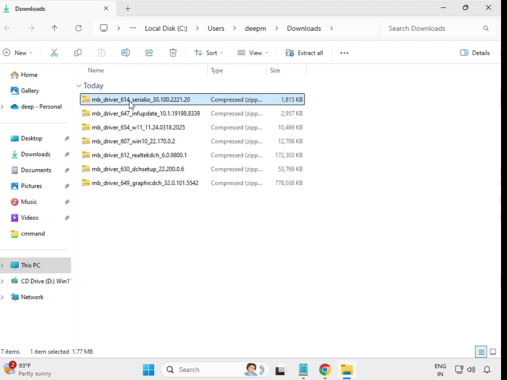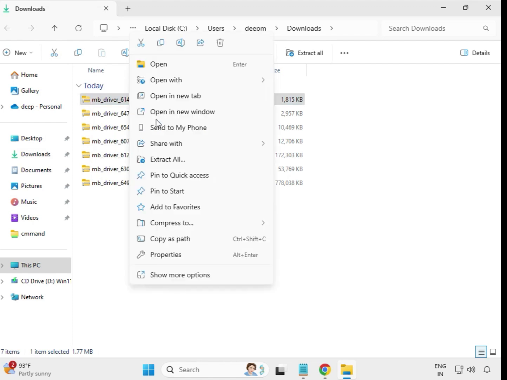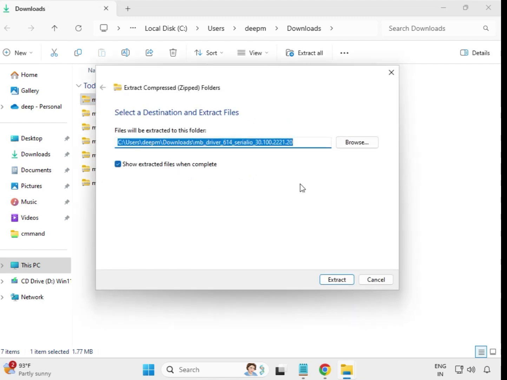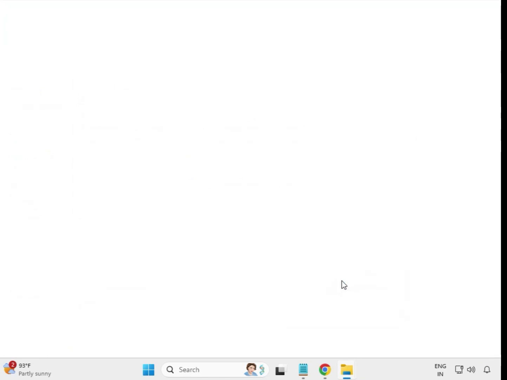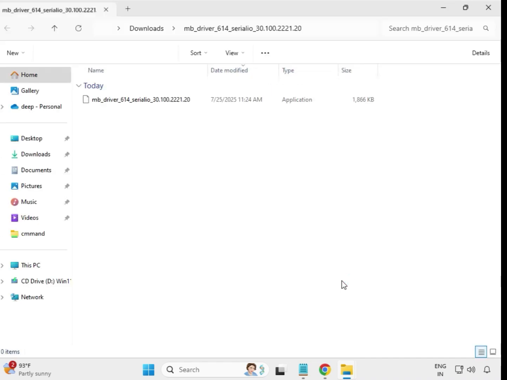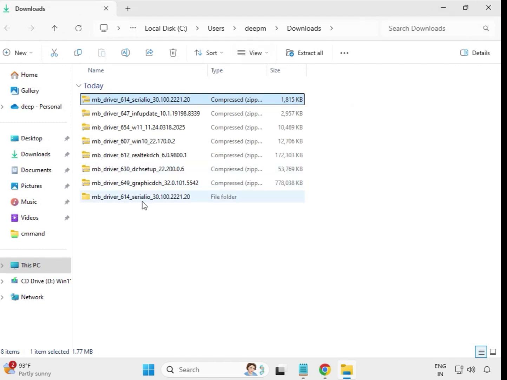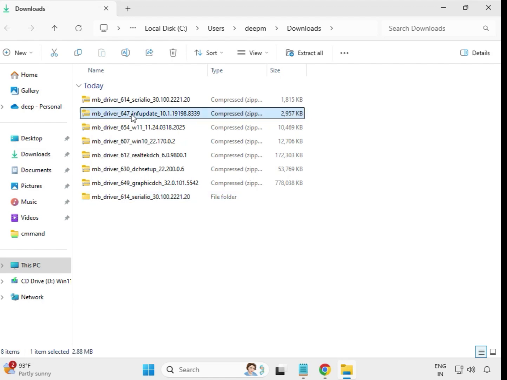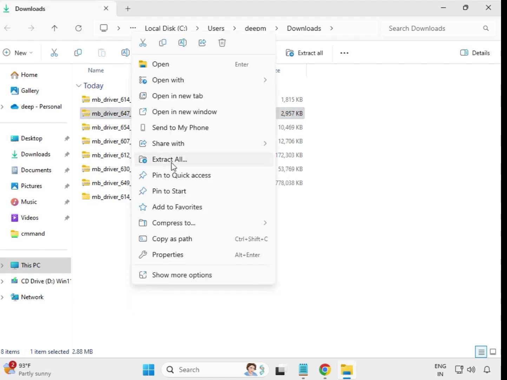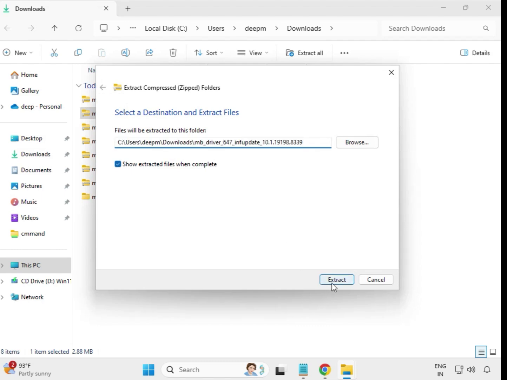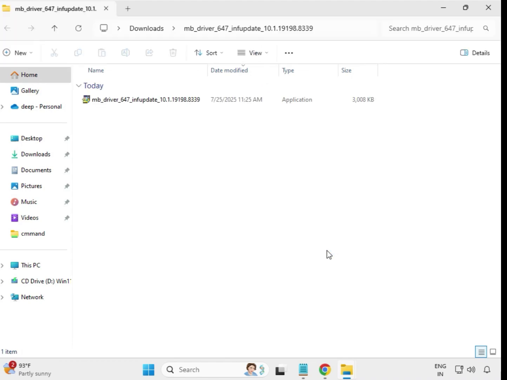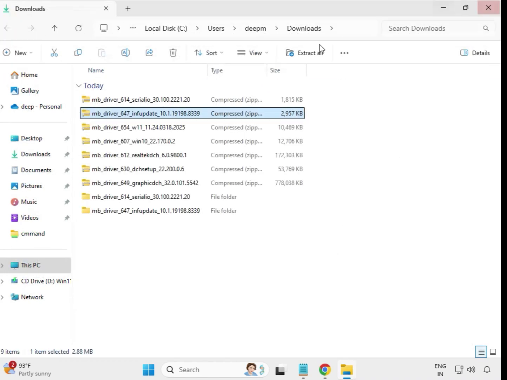First select this and right click and extract all, and extract it in the same location. Okay, it will open and close it. Okay, this created this folder, we can see. Then info update, right click, extract all, extract, and same, close it.